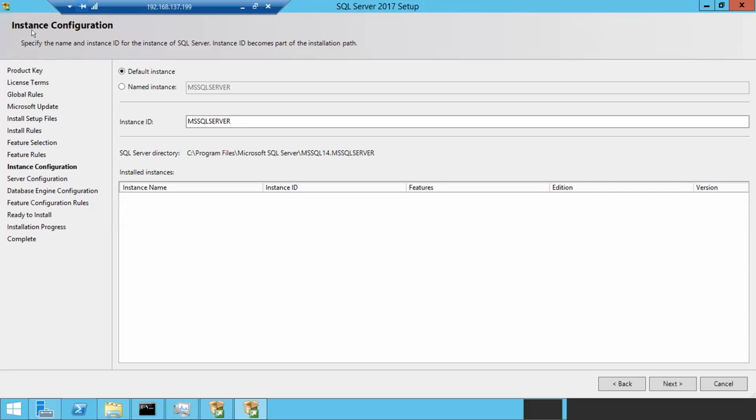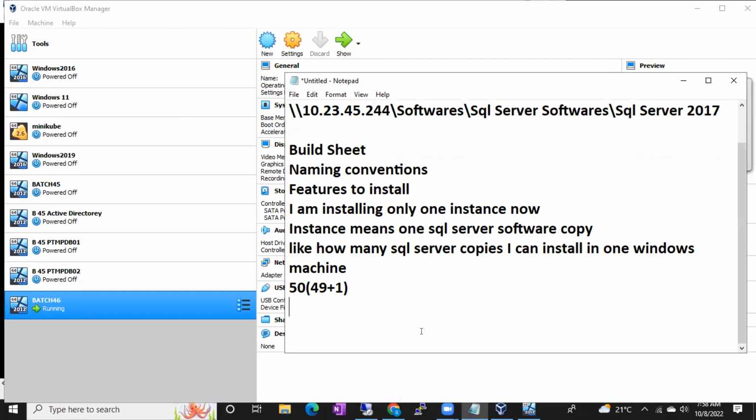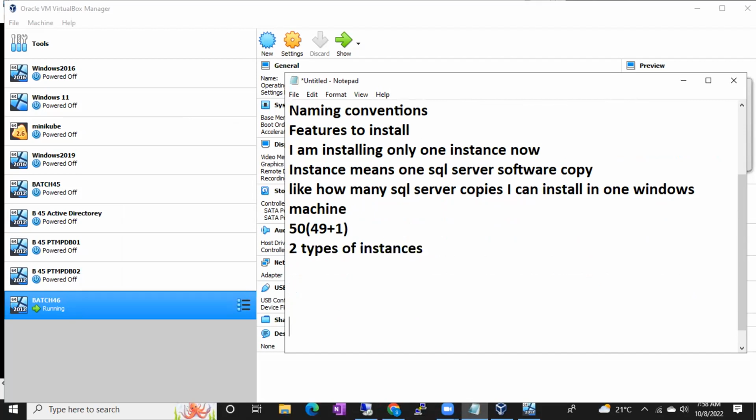Right, now you can see instance configuration. Just now we discussed, right? Instance means one SQL Server software. So instance configuration, how many types of instances are there, guys? Two types of instances are there. One is the default instance, and the second one is the named instance.